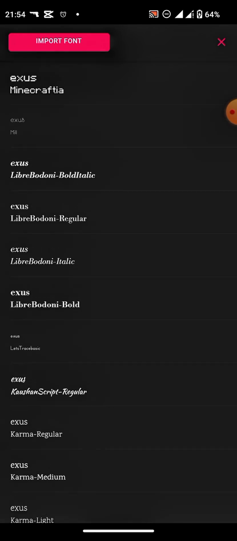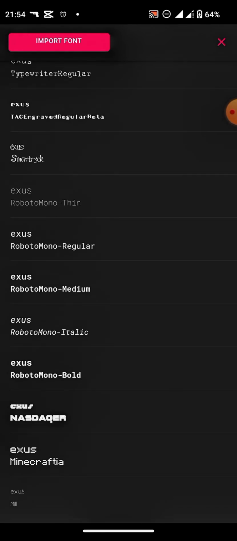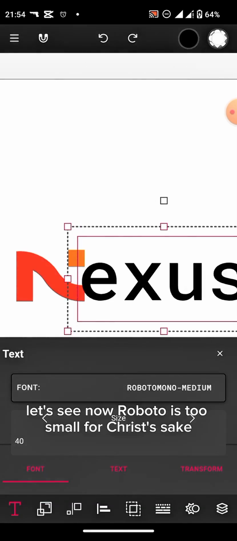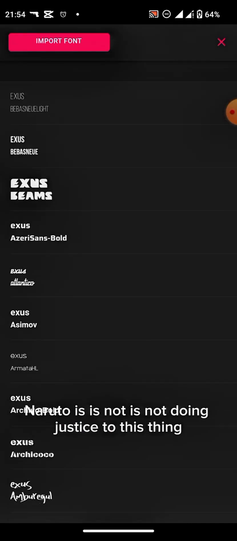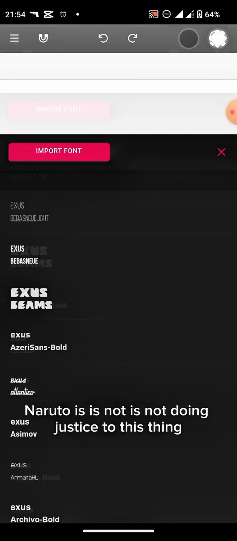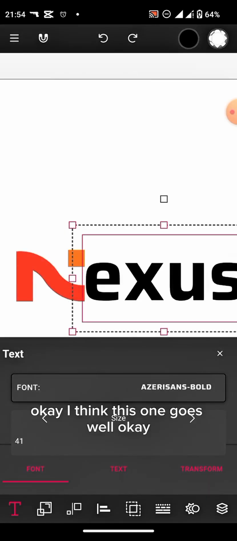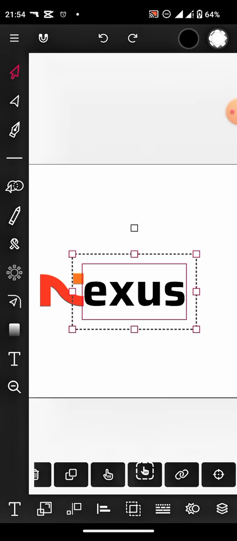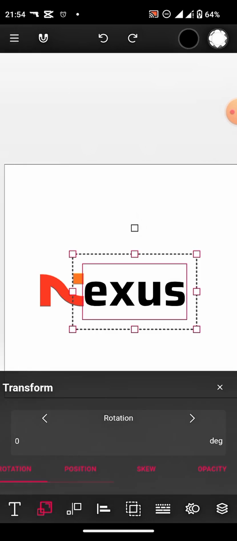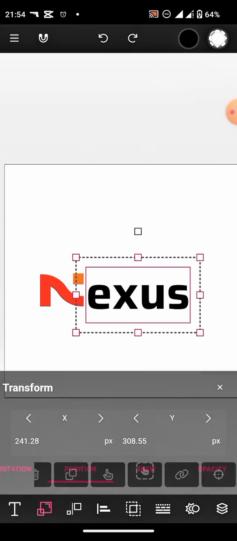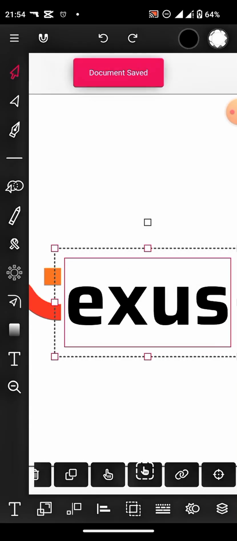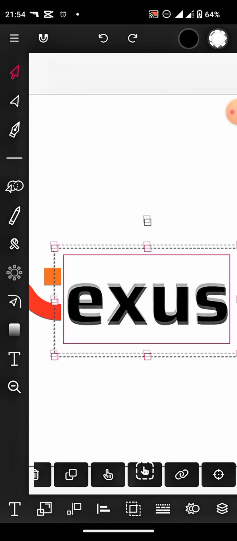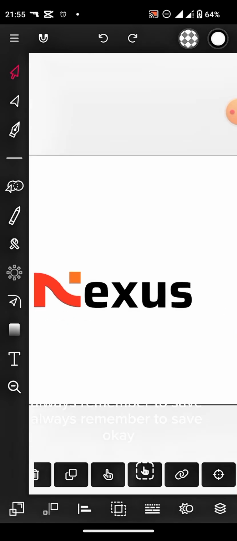Yup. Okay. Alright, let's see. Now Roboto is too small, for Christ's sake. Roboto is not doing justice to this thing. Okay, I think this one goes well. Don't forget to save. Always remember to save while working. Okay, and here we go.